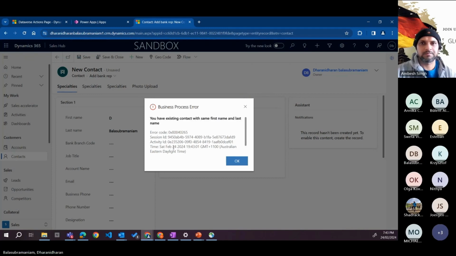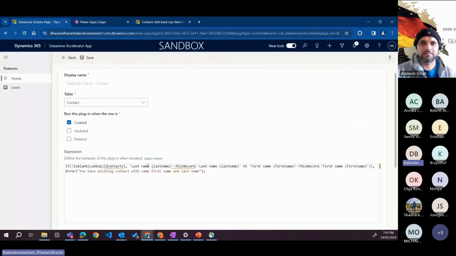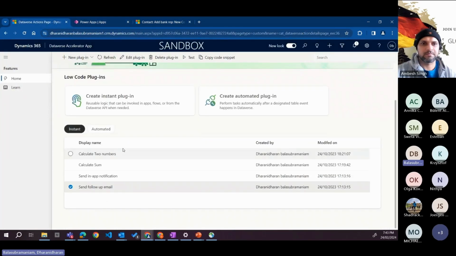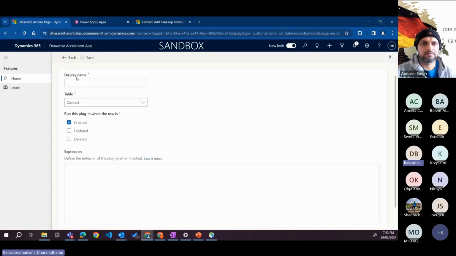Yeah, so this is one of the scenarios. Now we have seen this one. Now I will quickly show you one more example with the data validation. You can also do the data validation with the help of this automated plugin. We will check for the valid date and we will throw an error if it is an invalid date.